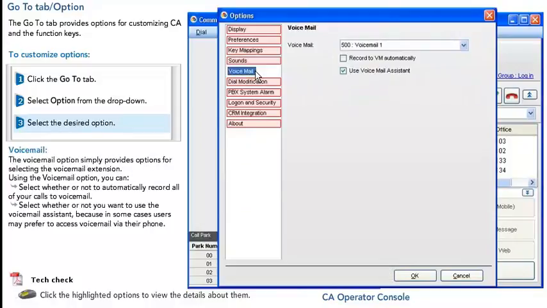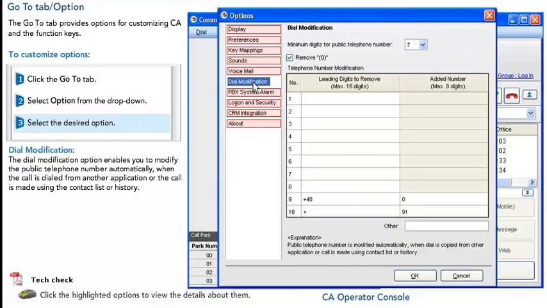The Voicemail option provides options for selecting the voicemail extension. The Dial Modification option enables you to modify the public telephone number automatically when you dial from other application or call using the contact list or history.